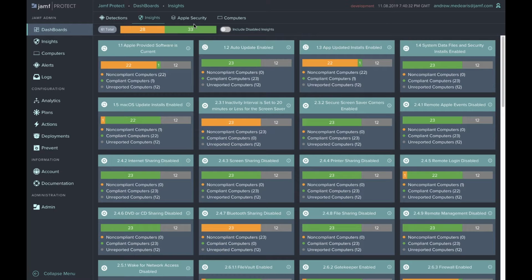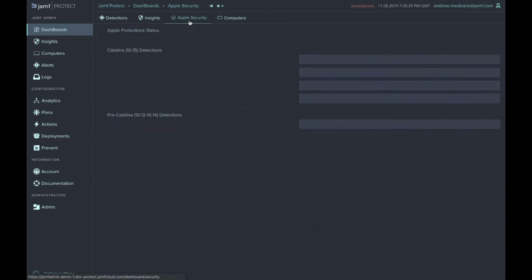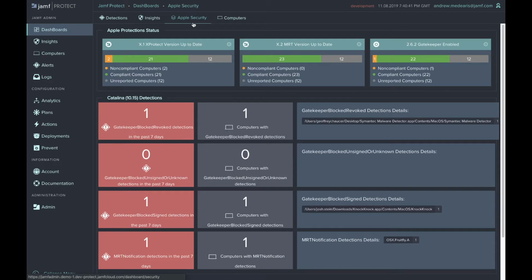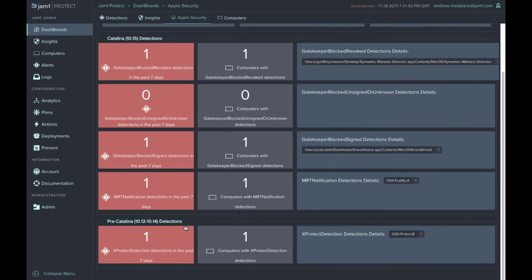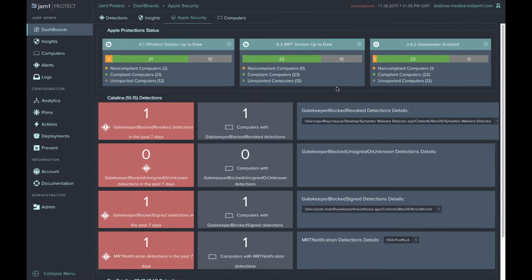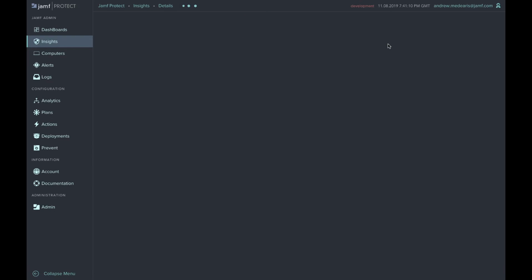Macs come with built-in security tools. Jamf Protect allows you to peer into what those tools are. XProtect is the built-in antivirus, and it has various versions, so it's important it stays up to date. It's also important for Gatekeeper to be enabled, which monitors for nefarious applications from the Mac App Store. This dashboard will let you know when Gatekeeper has detected a nefarious app from the Mac App Store, when the malware removal tool has removed malware with a known signature by Apple, or when XProtect has blocked a certain application from executing on the Mac. Let's take a look at the computer that's not enabled with Gatekeeper.